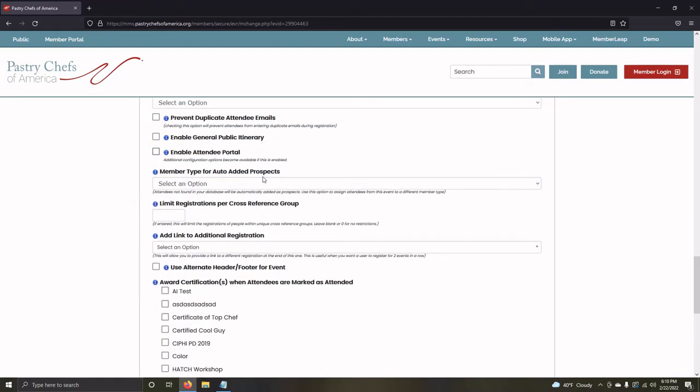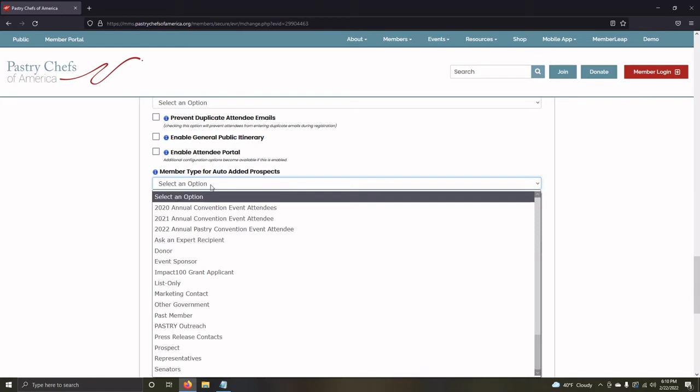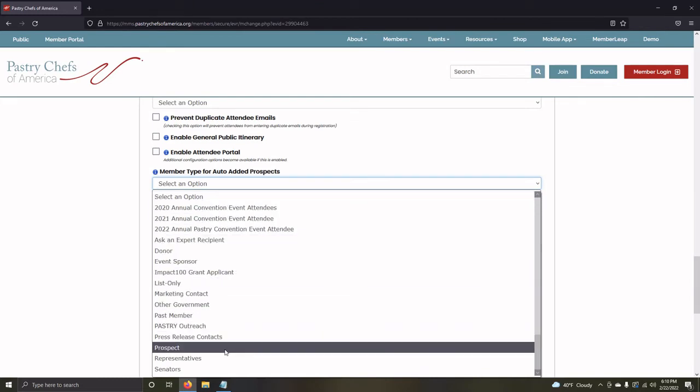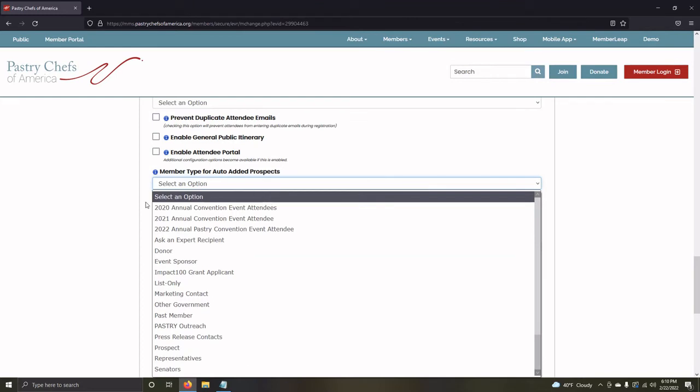Member type for auto added prospects. There is a global configuration option where you can set up the registration to add non-members as prospects if you'd like to add them to a newsletter list or anything like that. If you do have that option enabled, then you'll get this drop down. You can just go through and select whichever member record type you'd prefer for them to end up having.